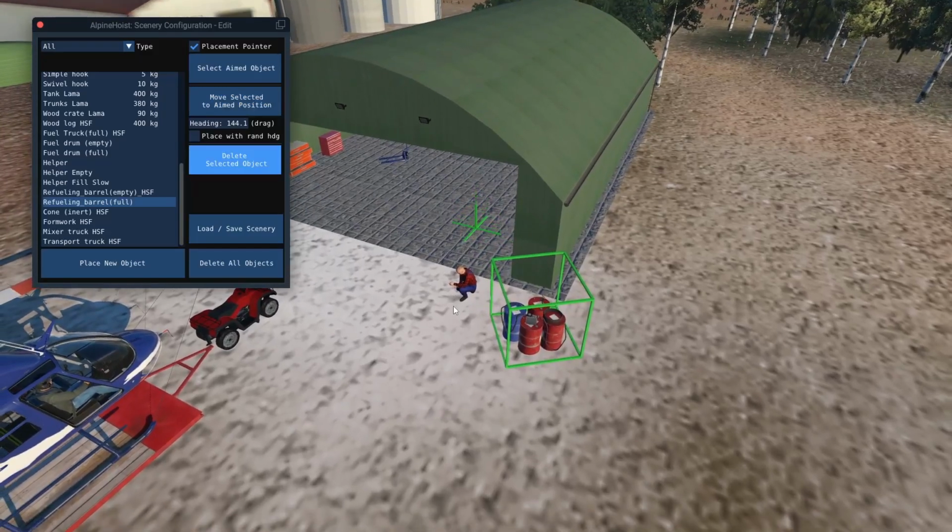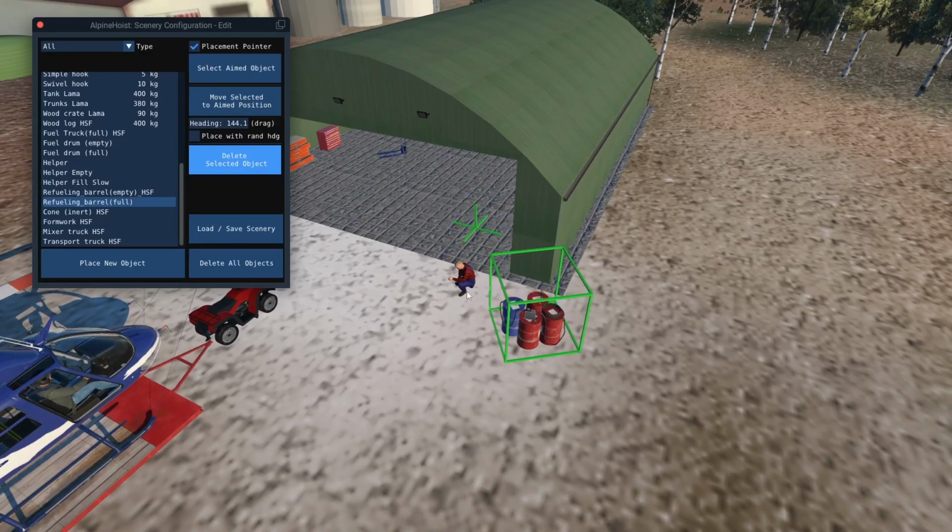So let's put it back. Oh, we'll leave it outside. Okay, and now let's test this first, and then we will add additional scenery.